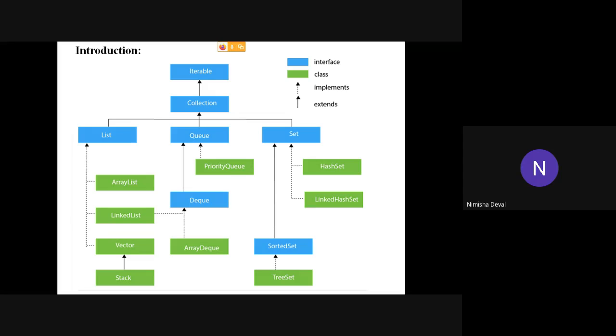Then array dequeue for storing purpose, this one. Then set. Whenever we are looking for the set, you should find out the different sets there are: linked hash set and hash set. These are the two classes, and tree set is the class which is present in the interface sorted set.